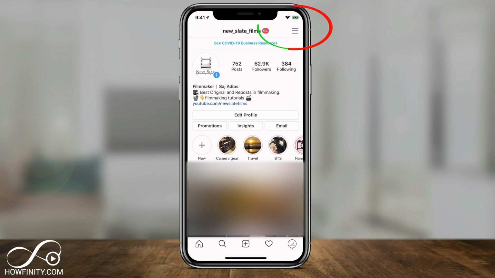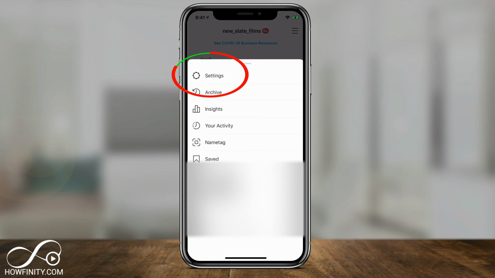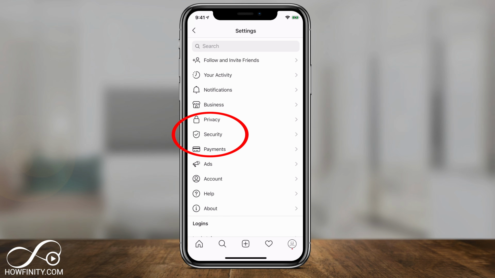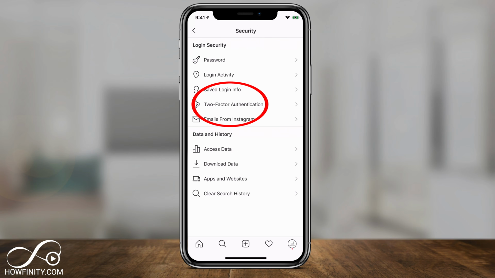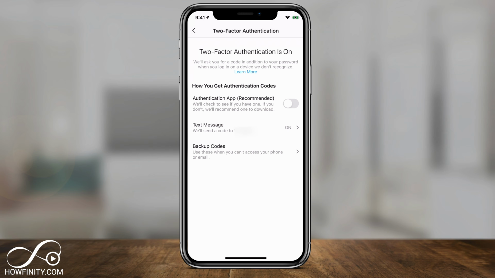So jump into your Instagram account, go to your profile page, press the three lines on the corner, and here, go to Settings. On the Settings page, click on Security here, right under Privacy. And on this page, there's an option called Two-Factor Authentication. Now, there's three options here that you could choose to use two-factor authentication.